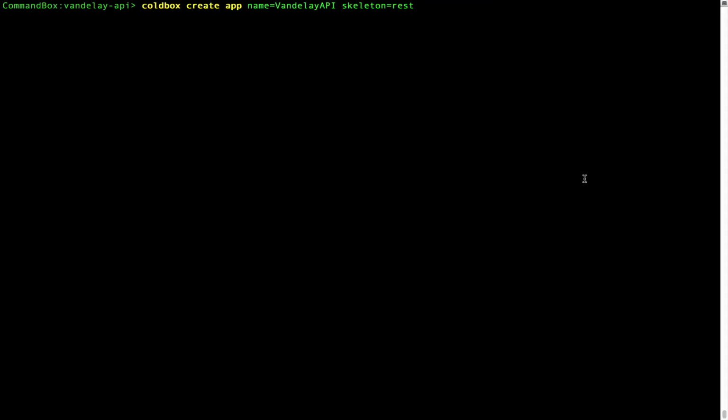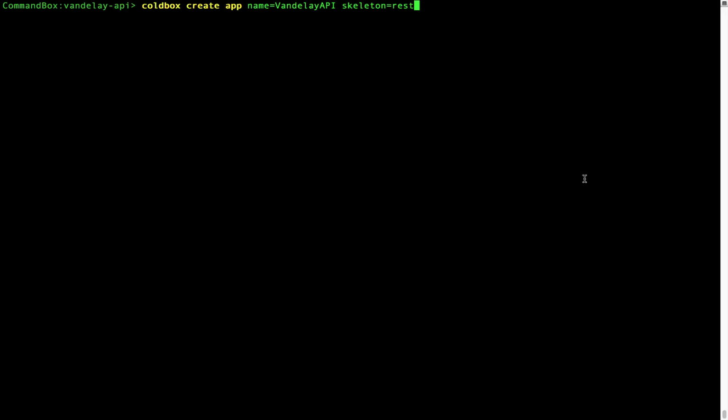You can create an API in ColdBox by typing a variation of the ColdBox create app command we looked at earlier. You just do coldbox create app, name of your app, and then skeleton equals REST. That REST argument on the end, with that, CommandBox will generate a ColdBox app for you using the REST template instead of the default one.